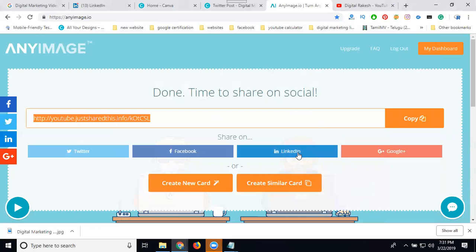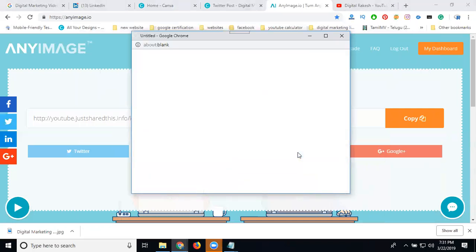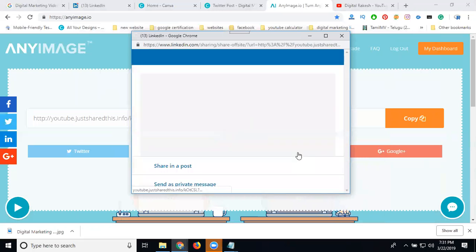Now click LinkedIn. This link will expire only after 24 hours. The link will expire for manual posting. Automated posting will show on your LinkedIn profile for a lifetime. But once the post is done, the same posting link will be expired tomorrow. The link will show only for up to 24 hours. Now share the post here.